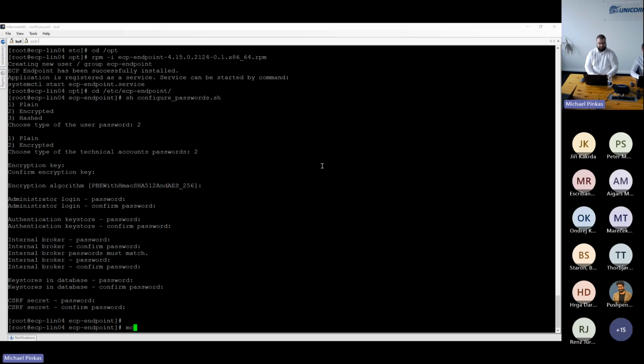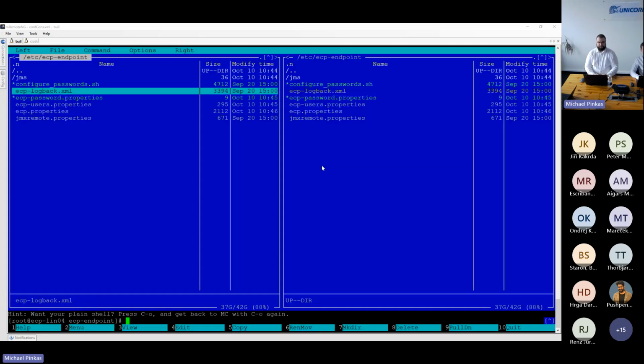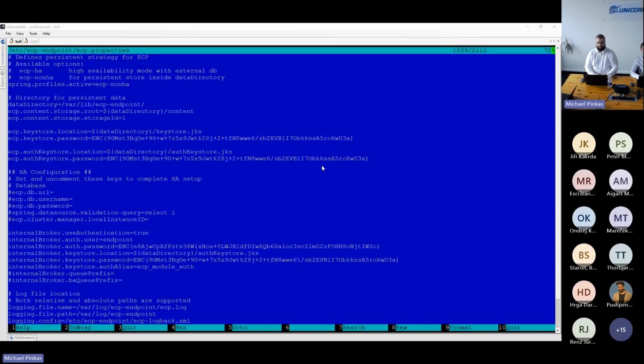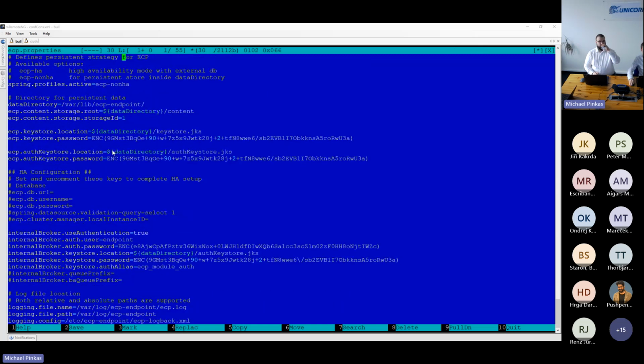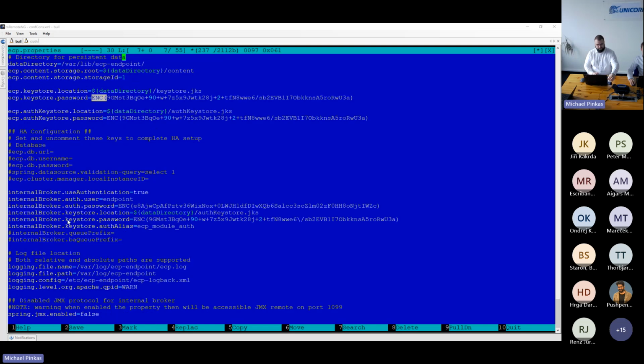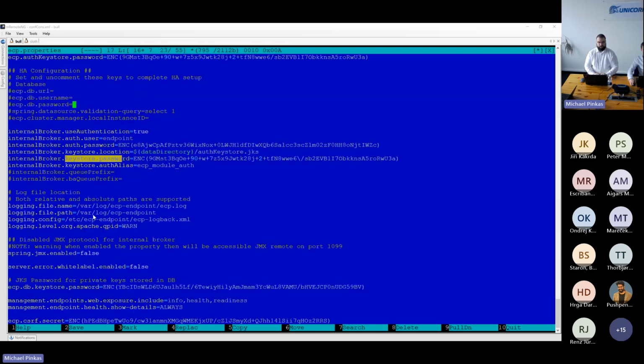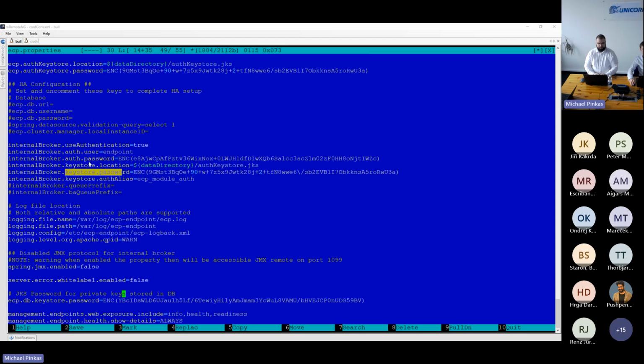I'm now in the configuration file, the ECP properties. From 4.12, this file has changed a little, and we will go through the main changes. First, what we can see is the passwords being encrypted. That is the passwords for the key store and internal broker.